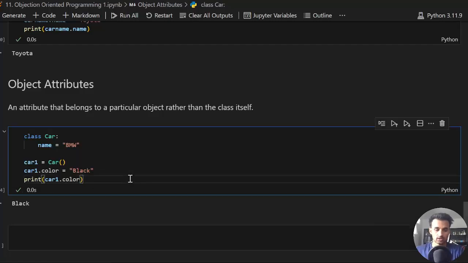So what I did here, I created an object attribute which is basically black. So this is my class attribute, and this is basically an object attribute. It does not belong to the class attribute itself, but it belongs to the object itself. If you can see, this one is linked with the class attribute, but this one is not. This is separate, and this is basically an object attribute.